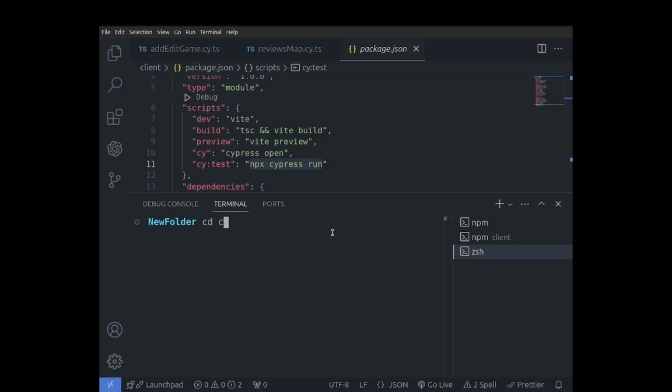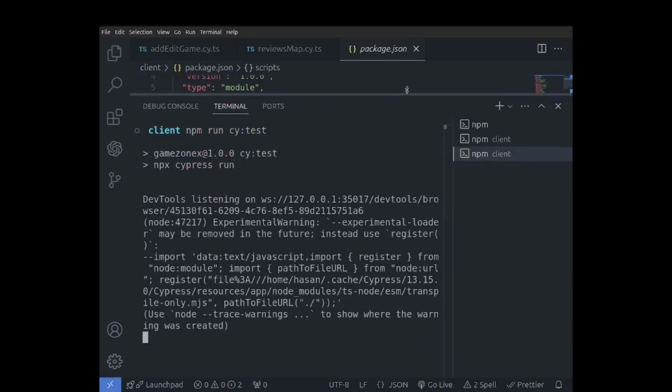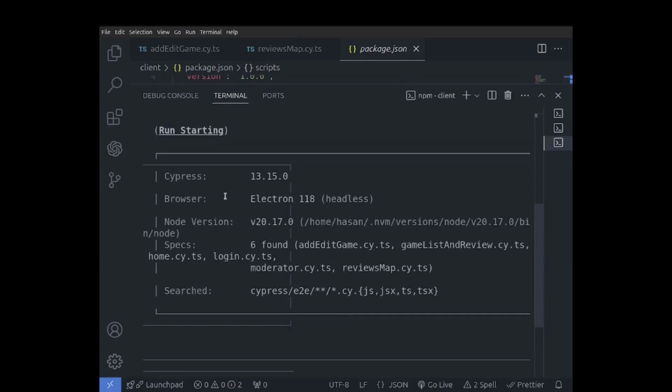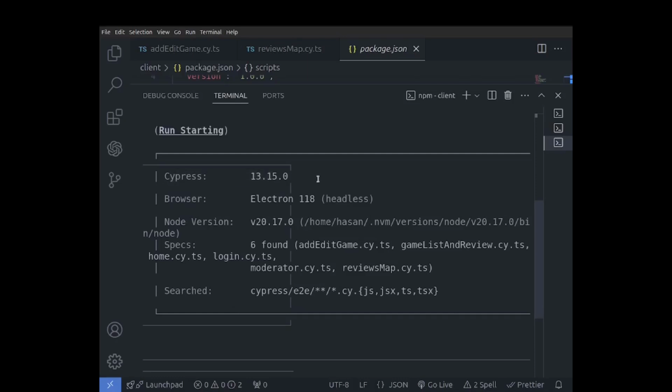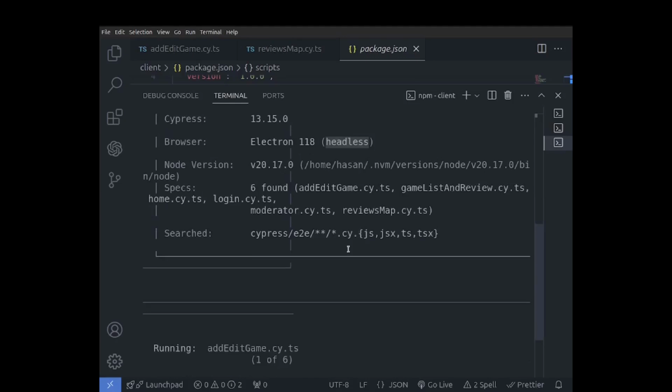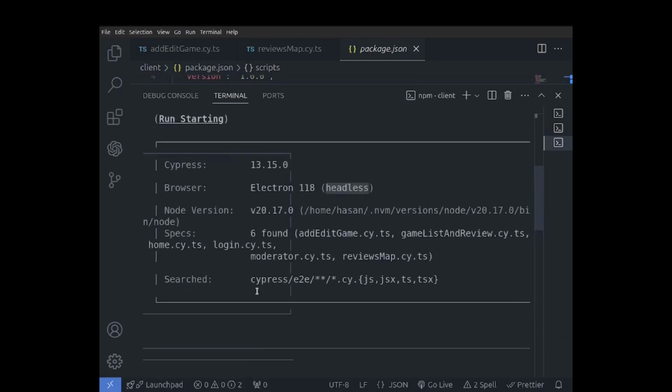So now let's go to our client folder to check whether all the tests are running perfectly or not. So npm run cy:test. This one is the script I just added. You can also try npx cypress run, both work fine. So let's run this, and let's see whether all of our tests actually pass or not. If you look closely, you can see the run starting, Cypress shows the version, and you will see the browser, which is Electron, and it's headless. That means it will not open a browser directly, it will do the same work in the terminal.